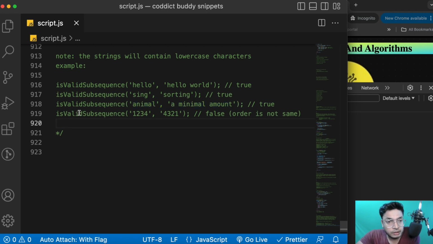Now let's see this one. Here we have just numbers in the string. Okay, so is it a valid subsequence? Here we are getting 1 2 3 4. Okay, and here we are getting 4 2 3 1, and it is returning false. Why is it returning false? Because the order is not the same, right?